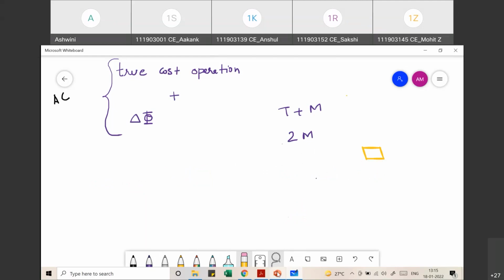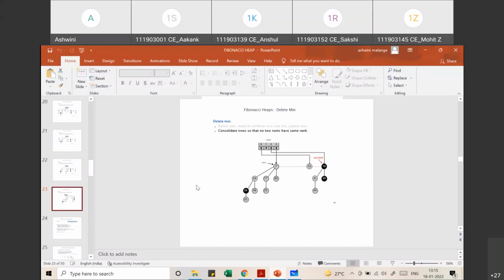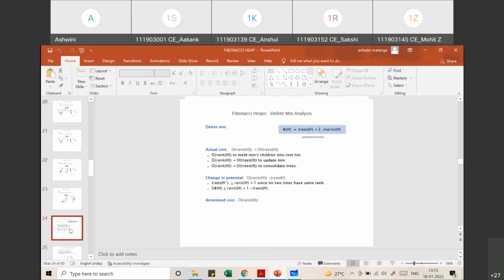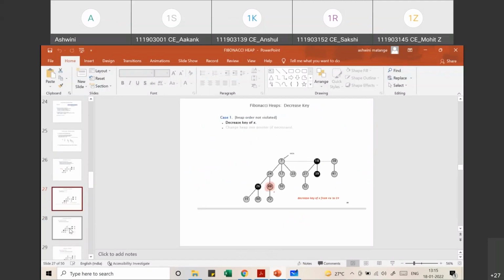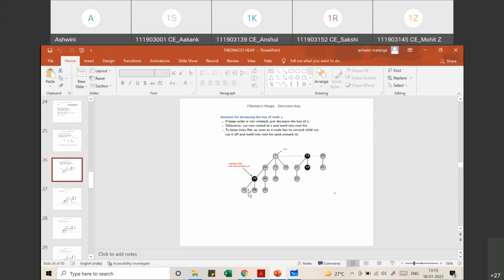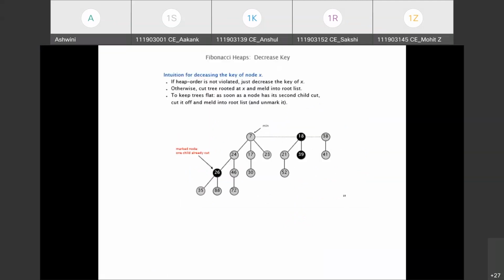Wait. So, come on. Yeah, say this is your tree, okay, and the node is marked if it has already lost a child. Do you remember now? You mark the node if it has lost a child.